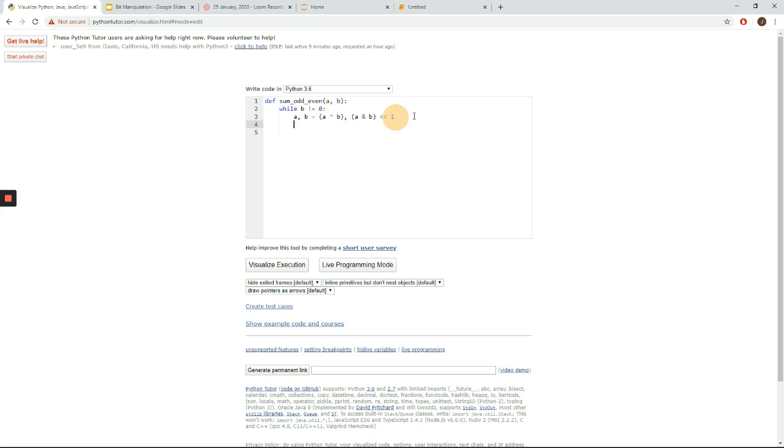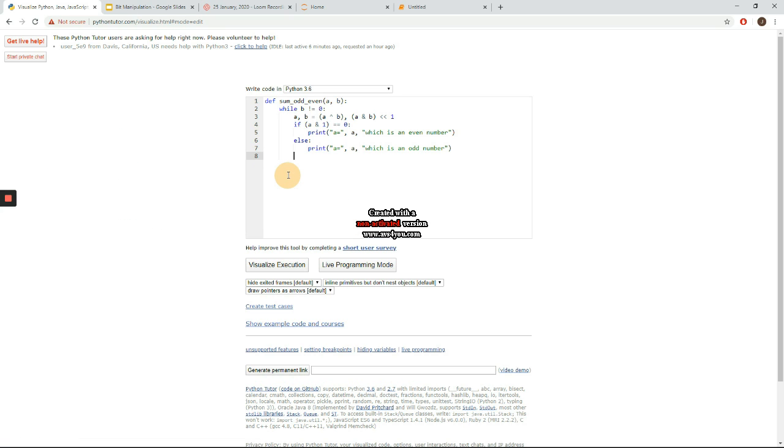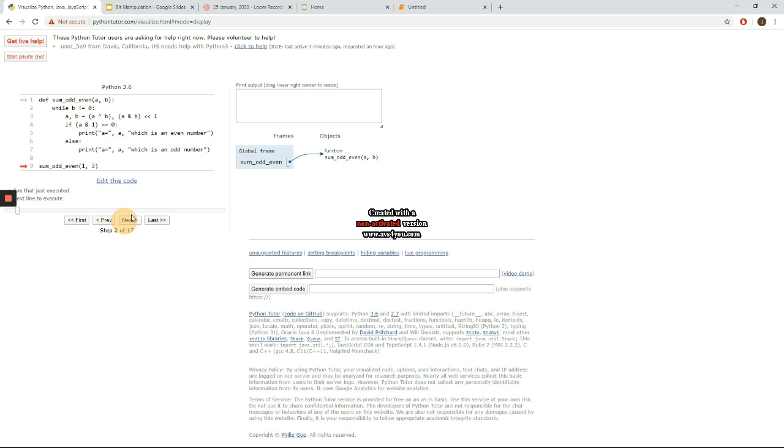So let's see how this looks. And conversely, we could say else, if the output of a AND 1 is not equal to 0, then we can print a equals a, which is an odd number. So when we visualize this using Python Tutor, we can see the values being compared. Oh, first I have to call that function. So let's see how these values are being compared.